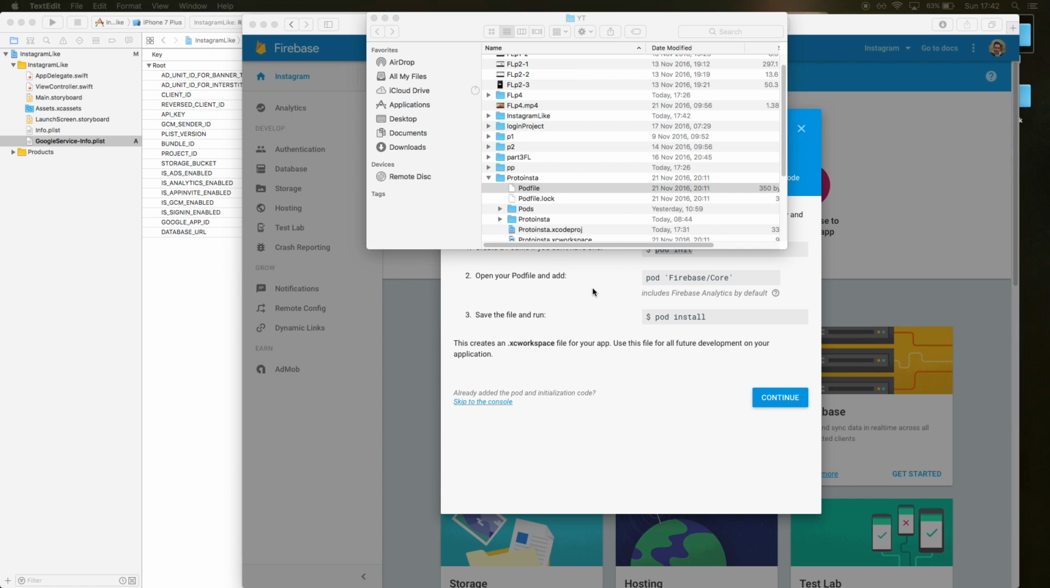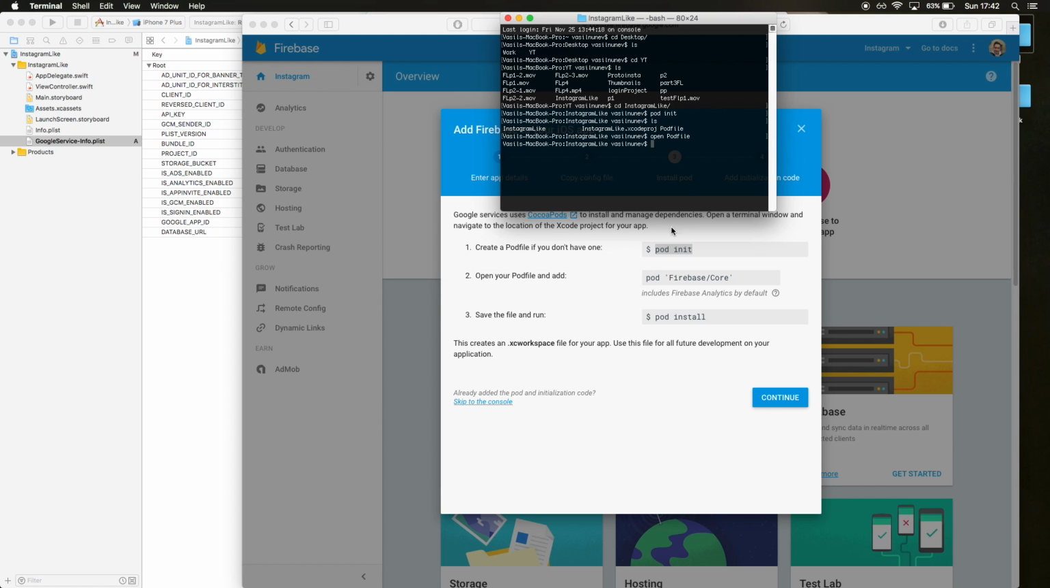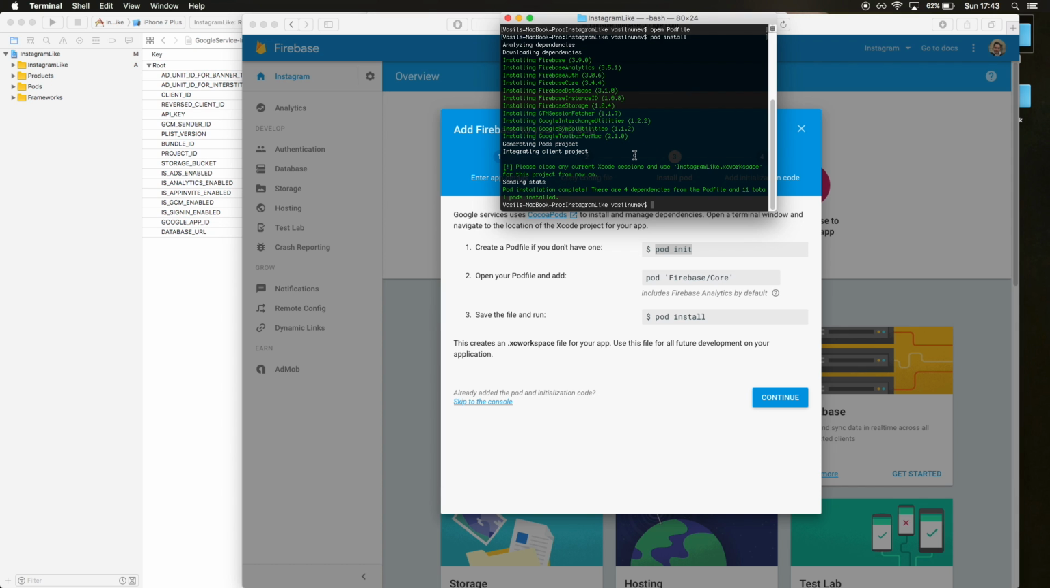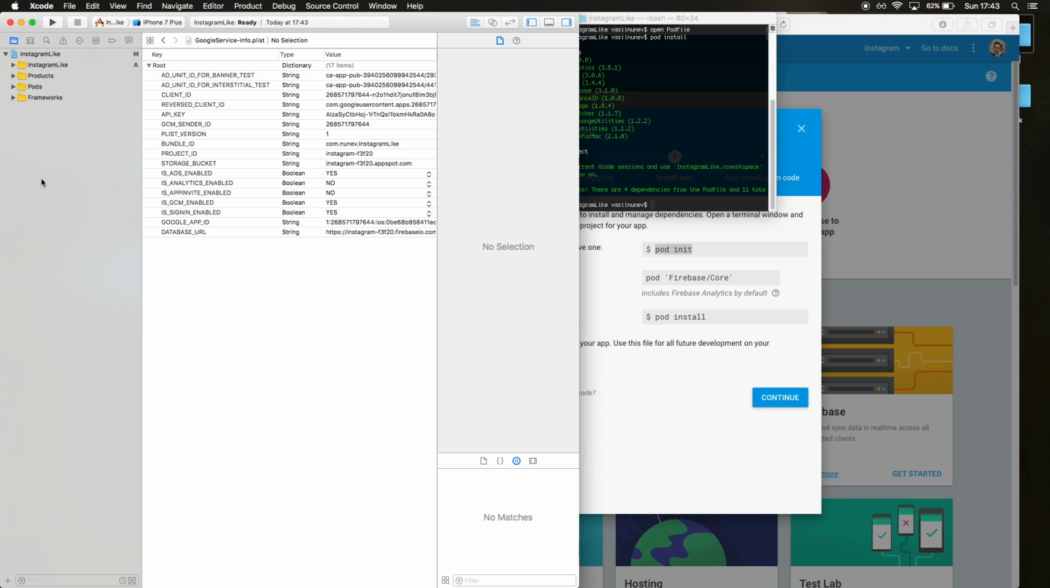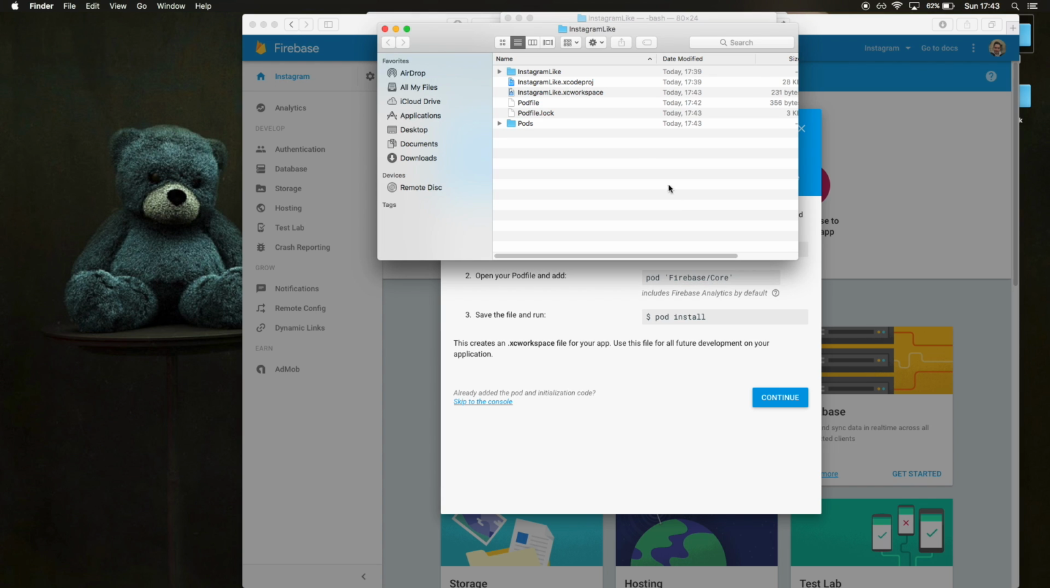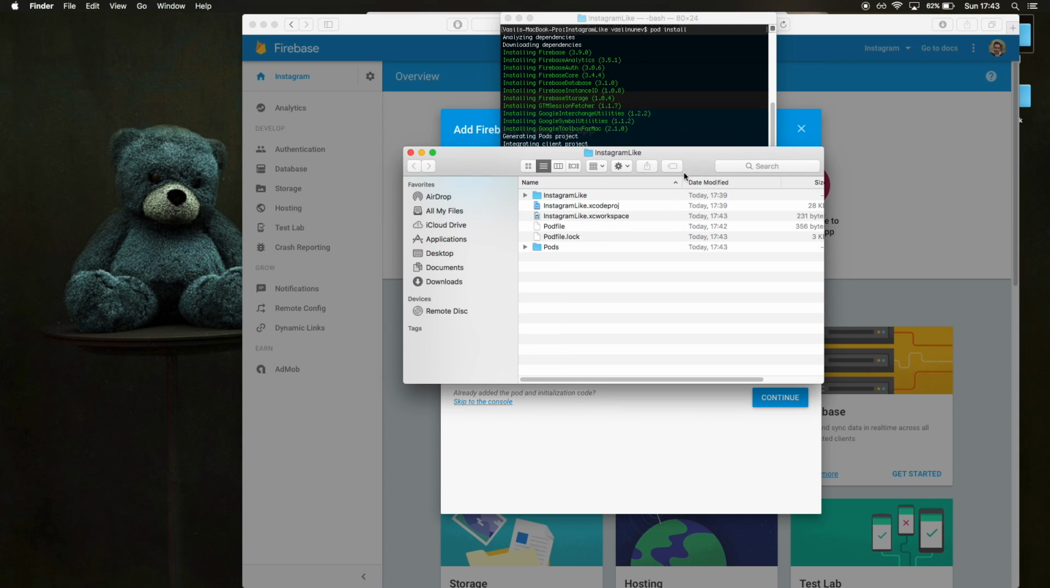And now back in your terminal, you have to say pod install. And as you can see, our pods are getting installed, and it generated a new Instagram-like.xcworkspace, and you need to work on that from now on. So I'm not gonna need this anymore. I can close it, and let's go and open dot, and it's gonna open my Instagram-like folder, and I need to open this project right here.